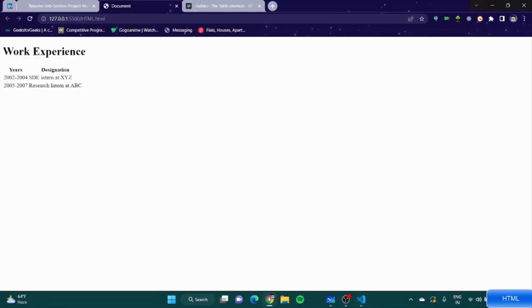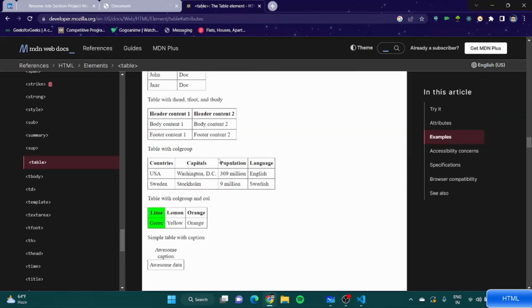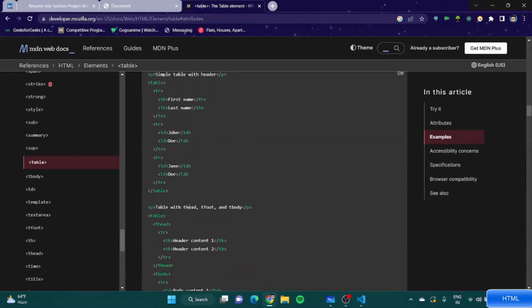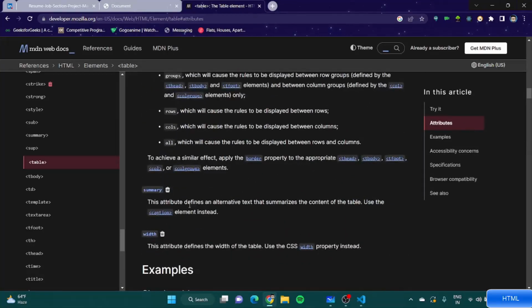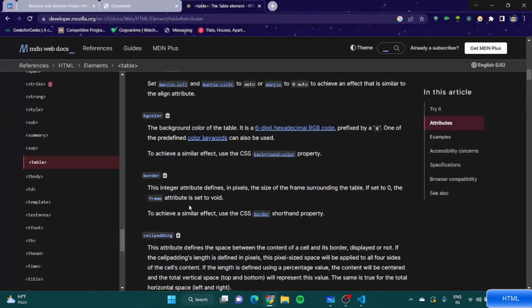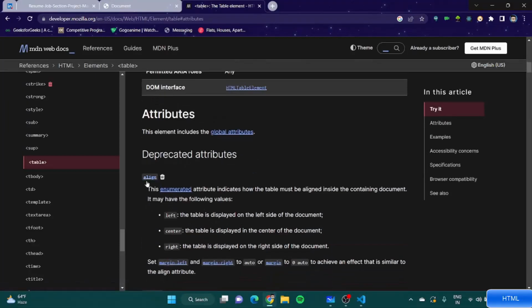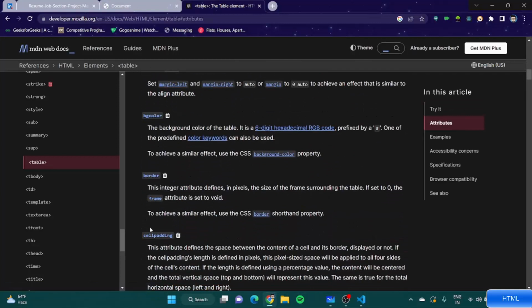Alright, cool. Now you might be wondering about something like this. They have borders, but why doesn't our code have borders? This is a very generic thing which might be coming to your mind. So let's go to the attributes and read them: align, bgcolor, border, etc. You can see there is this icon beside them, and this icon means deprecated, not for use in new websites.